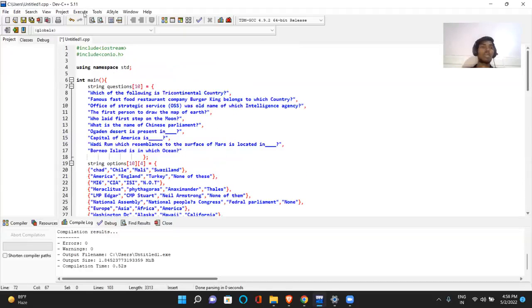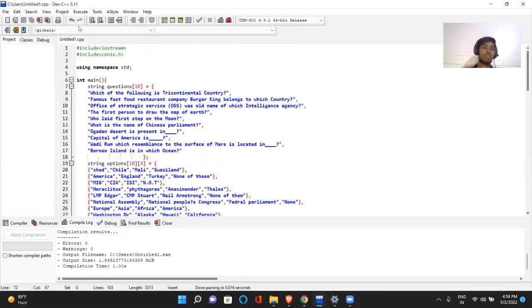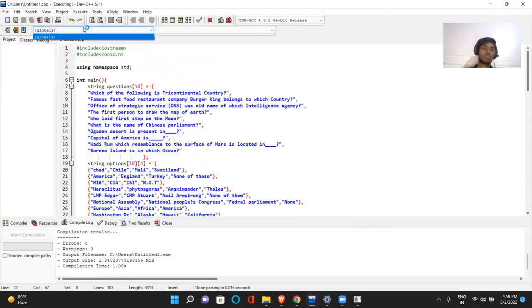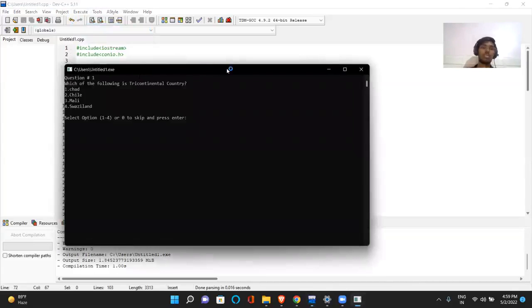So now let us try to execute it, compile. Yes, zero errors, zero warnings and everything. So now run it. One sec. So run it. Yes. So first, which of the following is a tricontinental? Suppose we select option 2, truck.